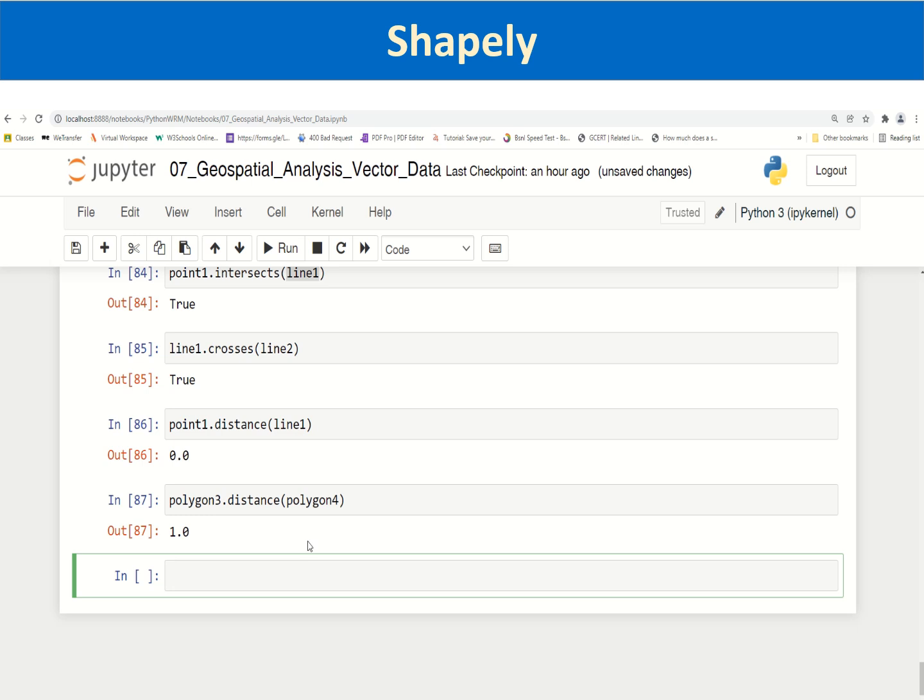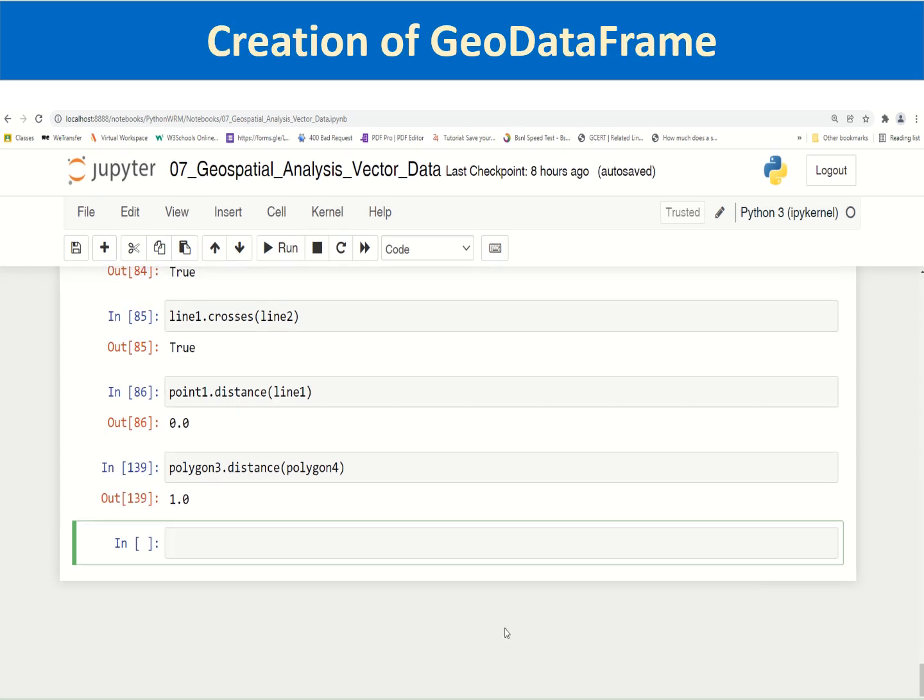That is about Shapely, which provides functions for creating geometries and applying geometric operations. For example, centroid, area, length, these will be useful. Let us try to create a geodata frame from scratch, making use of the Shapely geometries which we have created.